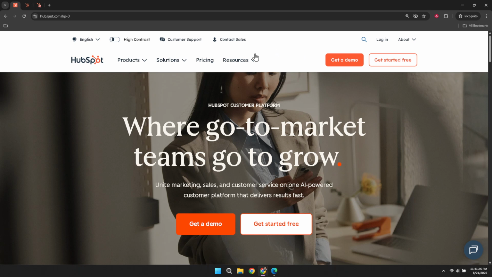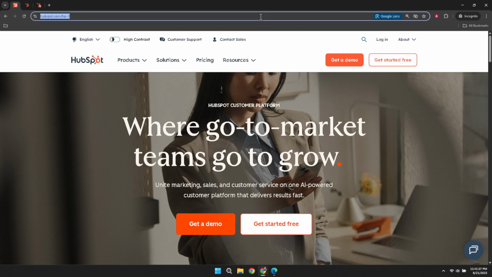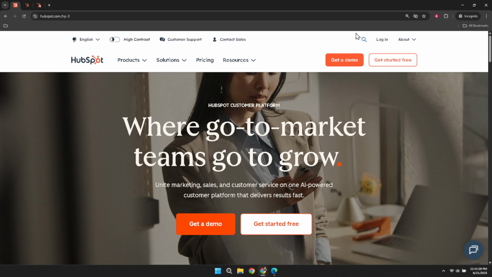First, you'll need to navigate to the HubSpot website. Open your web browser and type in the HubSpot URL to reach their homepage. Once there, direct your attention to the top right corner of the page. Here, you will find the Login button. Go ahead and click on that.